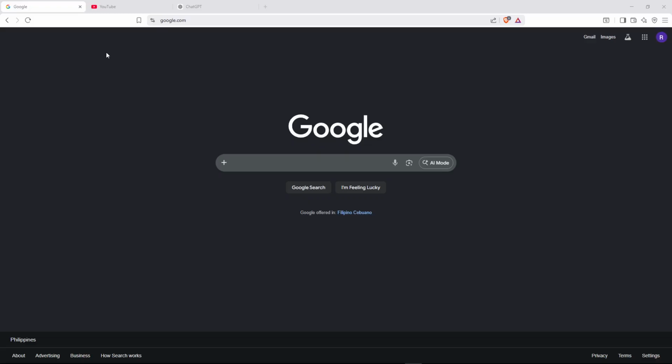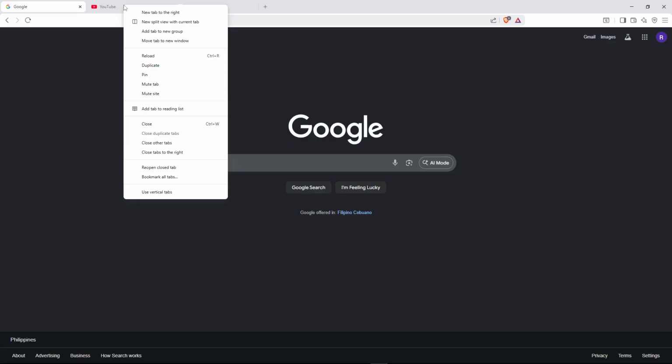Now direct your attention to the upper left area of your browser where your tabs are displayed. Take your mouse and right-click on any tab. It doesn't matter which tab you choose, the option will appear regardless. When you right-click, a context menu will pop up with several options.